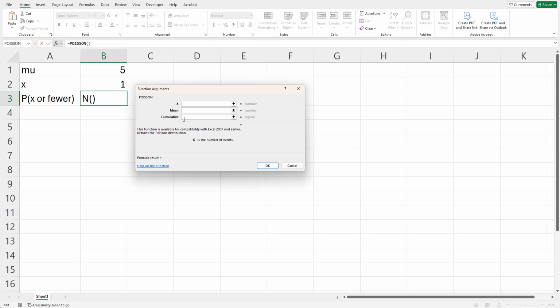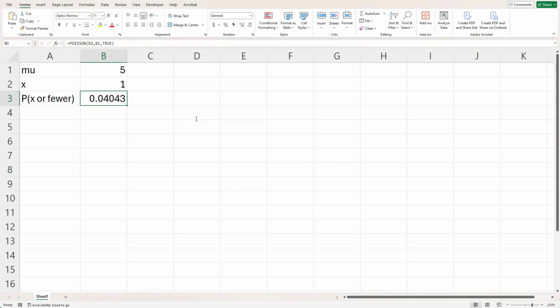It's looking for which cell has the x value in it. That'll be cell B2. It wants to know which cell has the mean. That would be cell B1. It wants to know if this is a cumulative distribution or not, and it is, so I'll type in the word true. And Excel solves the problem and puts the answer in cell B3.